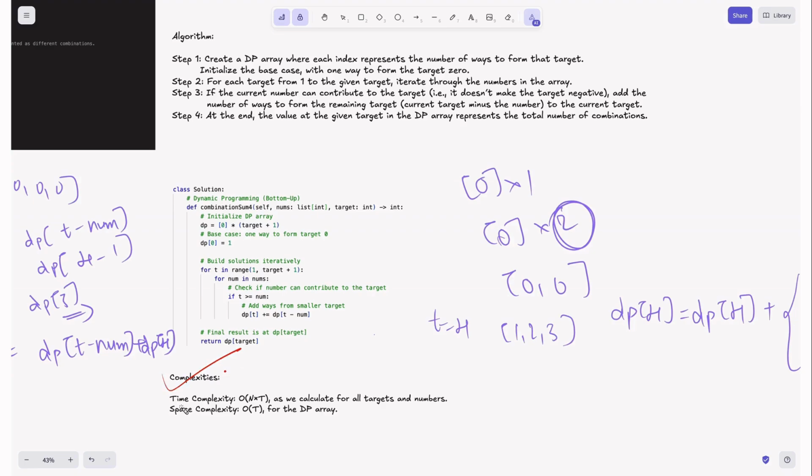So what are the complexities here? The time complexity is O of n cross t. This is the same as the previous approach, right? Basically here we have n cross t combinations. That means we are exploring the possibility of forming each t from each n. Okay, so that's why it's O of n into t.